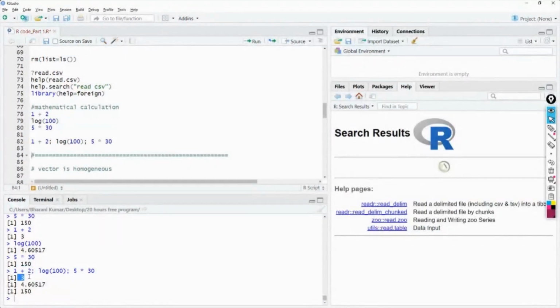Look at that. 1 plus 2 is 3. Log of 100 is this. And 5 into 30 is 150. You can write it in a single line also. That will work.